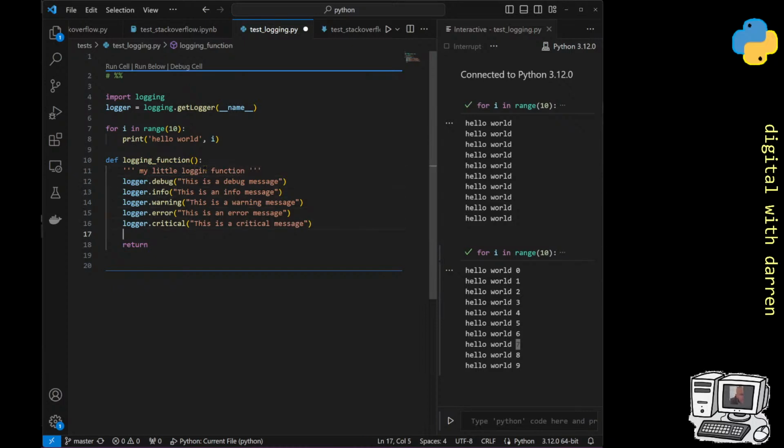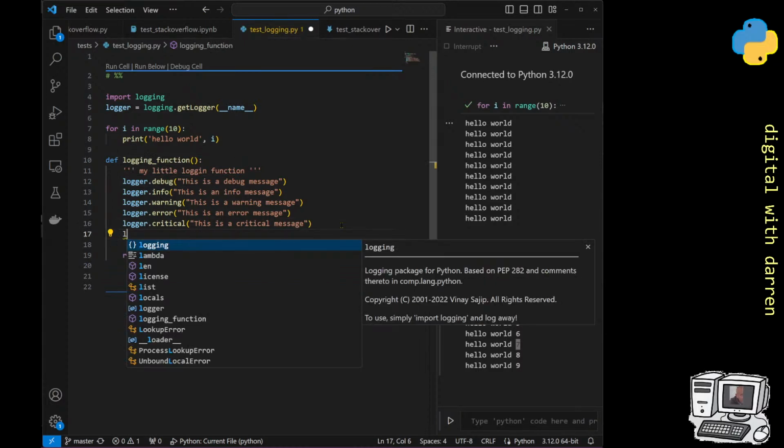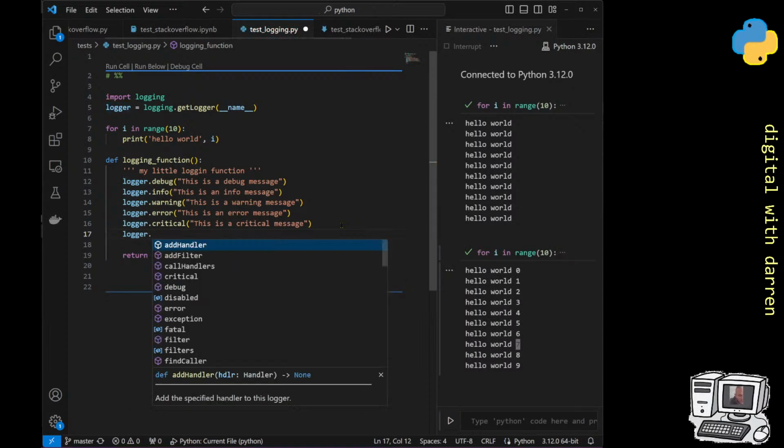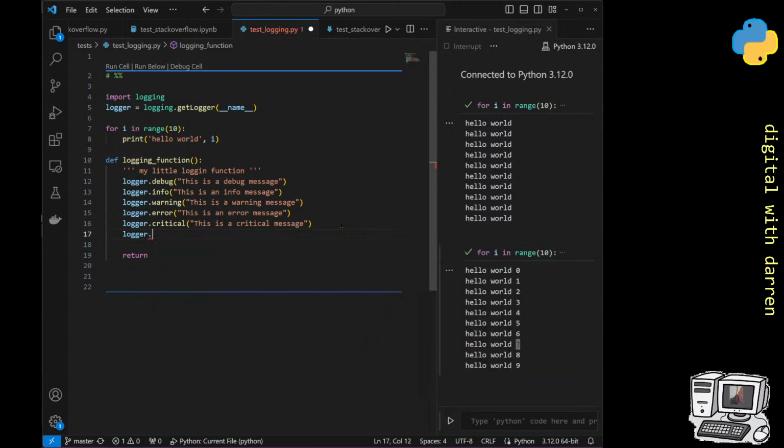Now, this is in the global namespace. This is in the local namespace because I'm inside of this function. But presumably that should work in the same way. Let's just see, logger dot. It does get all of the methods and attributes. We can see that because when we put the dot in here, we can see all of the methods and attributes. So, okay, fine. It's inherited from the global namespace. So presumably that should be fine.